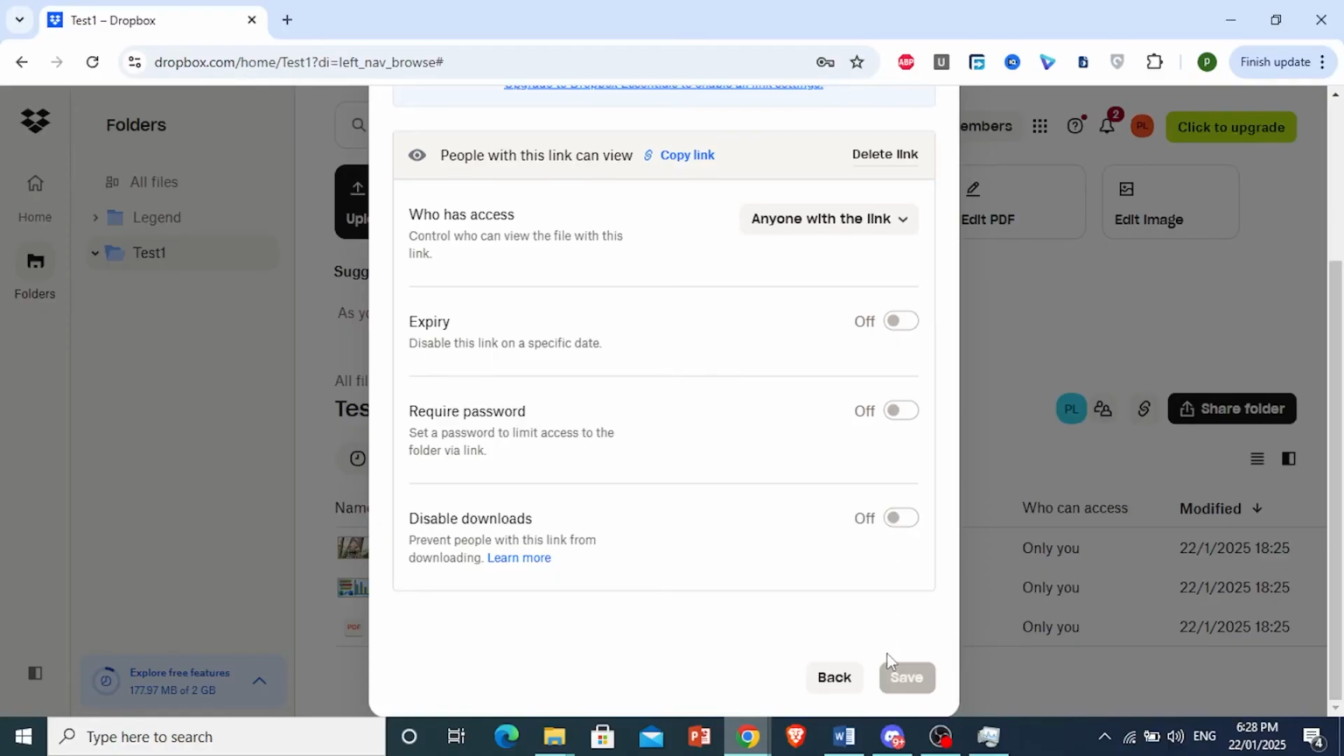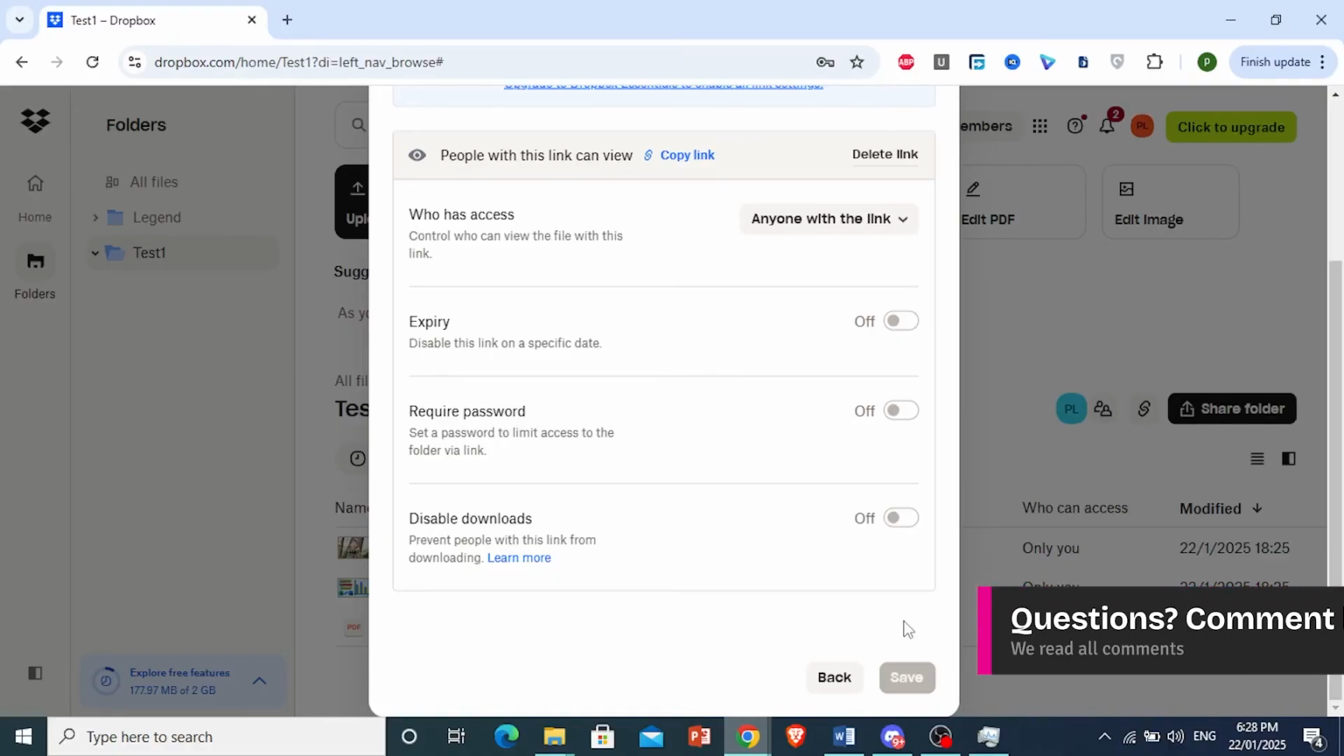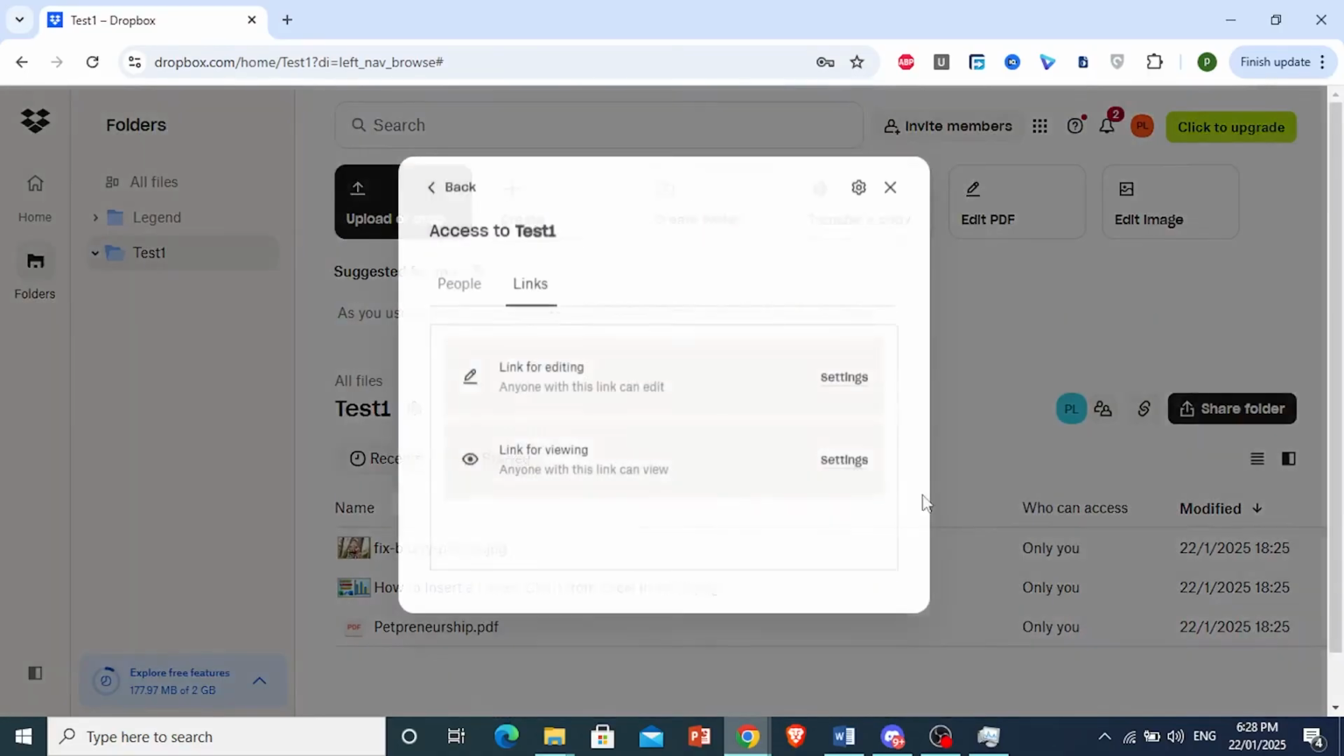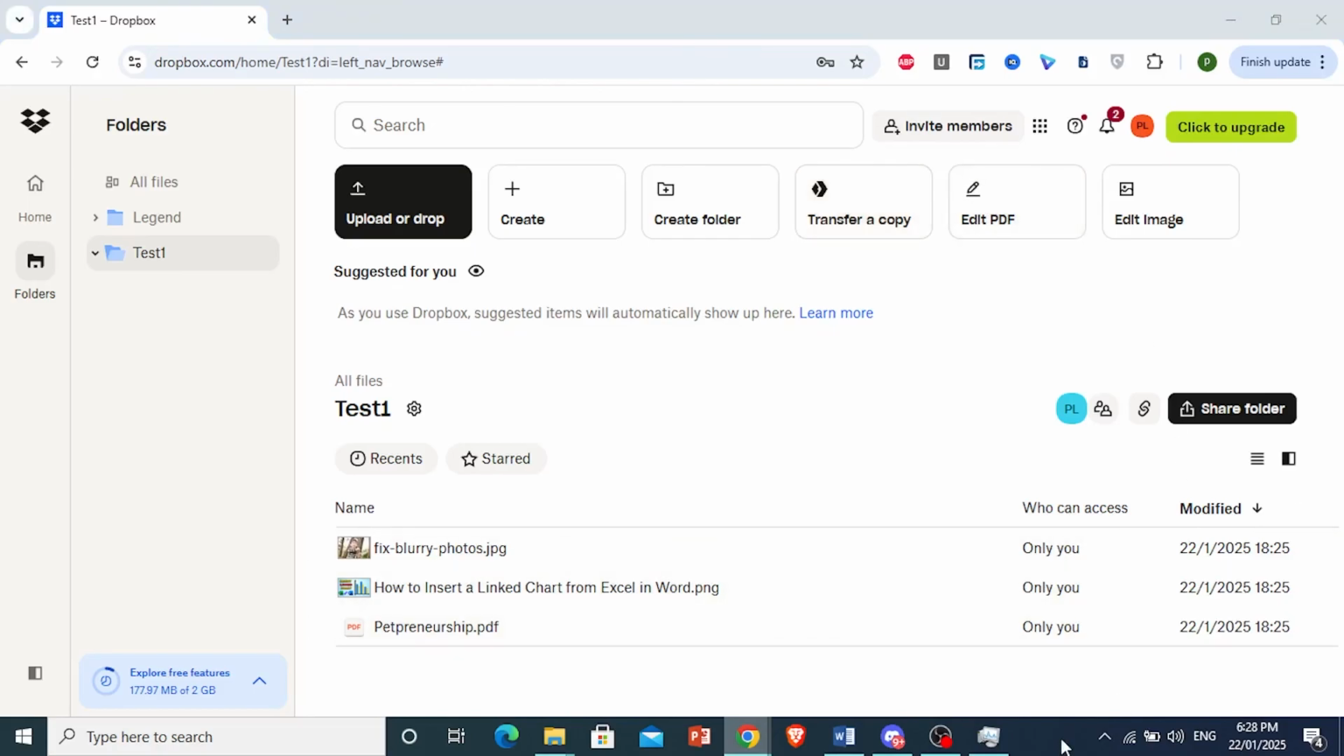then just click on save, and no one will be able to download the files in this folder. They'll only be able to view it. And it's really that easy and simple, guys.